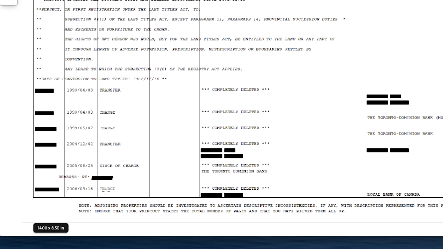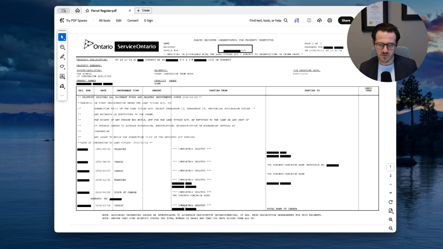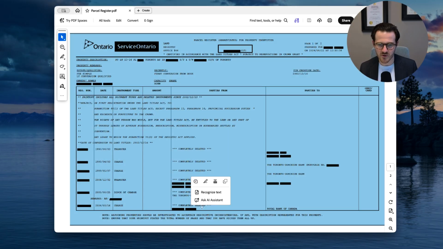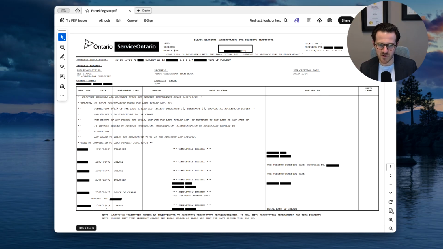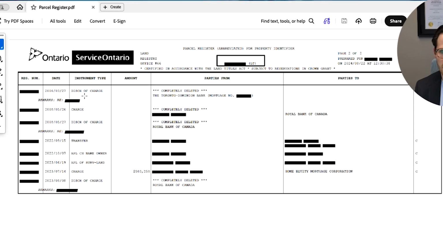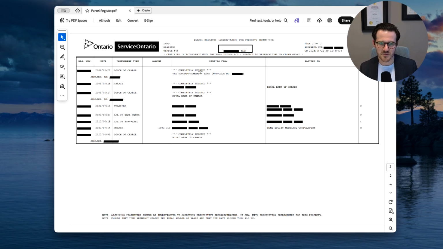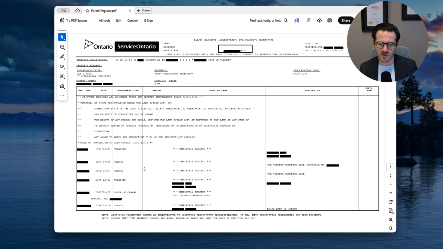Now we can see another charge here, this time to Royal Bank of Canada. Where we're seeing the parties from, that matches with this name here. So that's the new owner who placed a mortgage on the property, or at this point refinanced the property in 2006 in favor of Royal Bank. Now we see here on the second page, and this just continues, that discharge of charge that starts up here. We can see that's from TD Bank, and that refers to the other mortgage here.